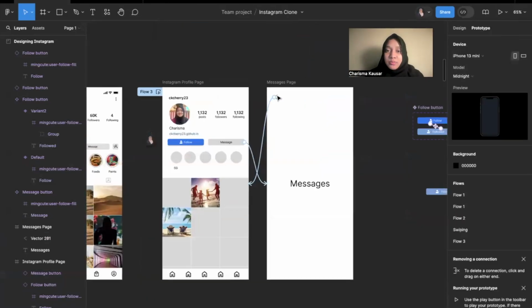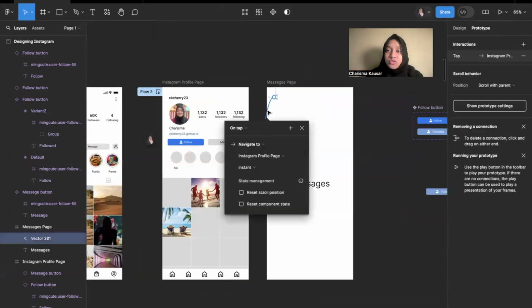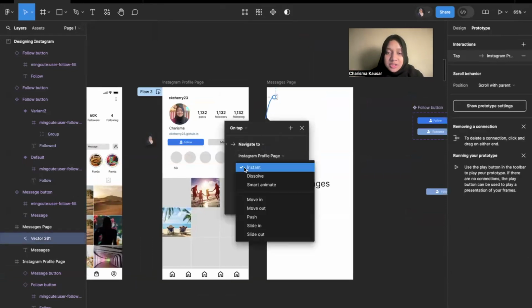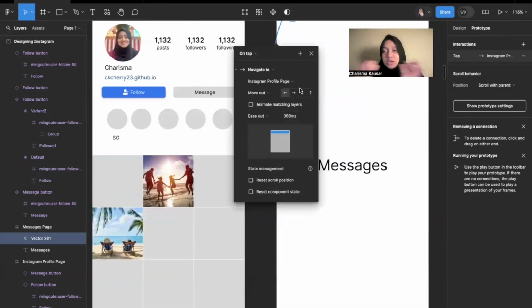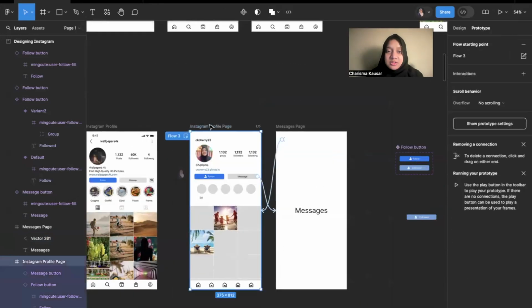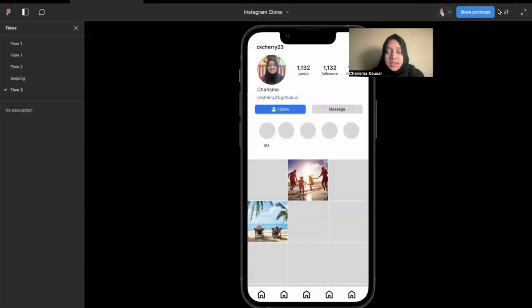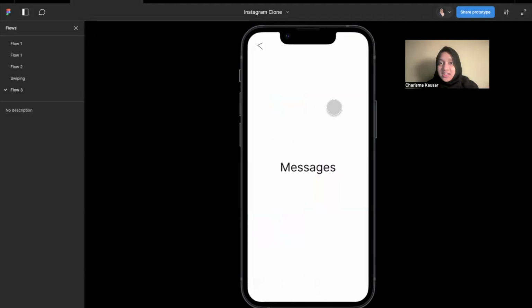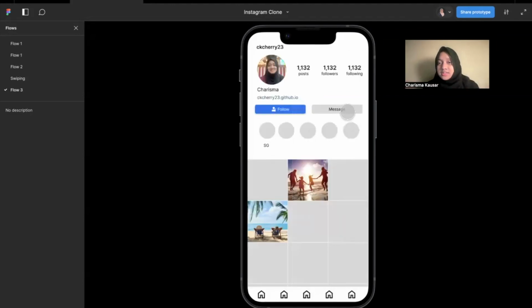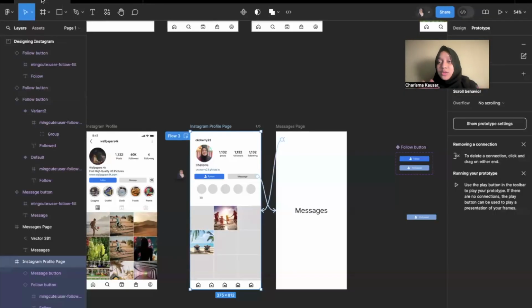And when you go back, it moves out. So instead of an instant animation, I can use a move out, and it should move out to the right. So it should be this one. Okay, and let's take a look at how this looks. Click on the profile page, click on play, and click on the message. It slides in, and click on back, it slides out. Okay, slide in, move out, move in, move out. So that's how we can move between pages, prototyping between pages.